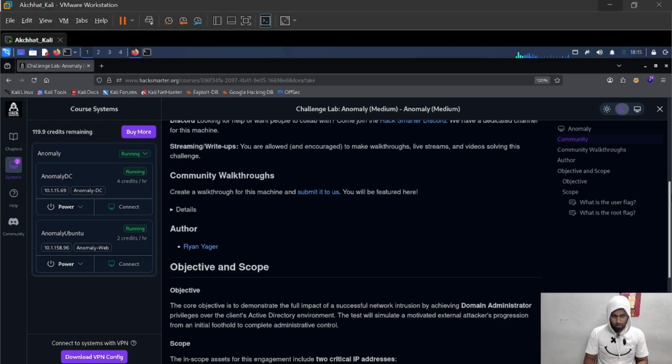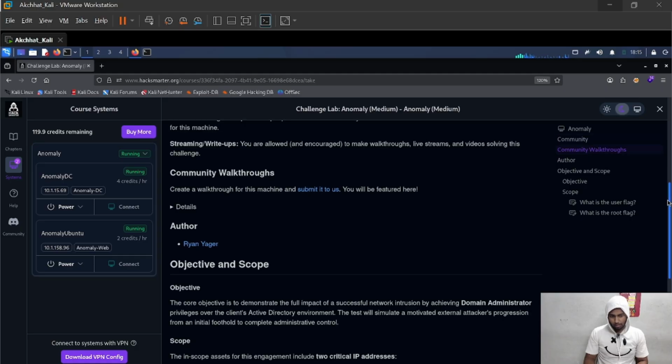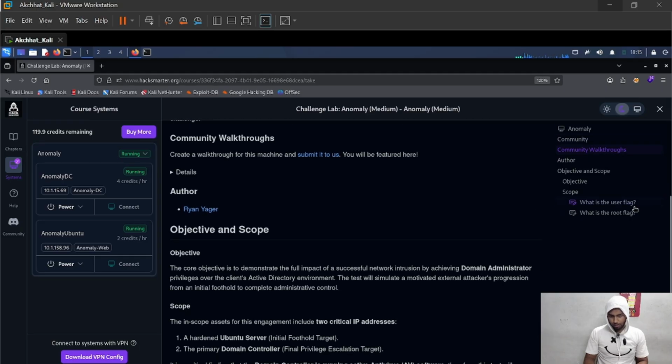Now, there are two critical IP addresses which are included. It is a hardened Ubuntu server, which is our initial foothold target, and the primary domain controller, which is the final privilege escalation target for us. Now, let's just get started without any further delays.